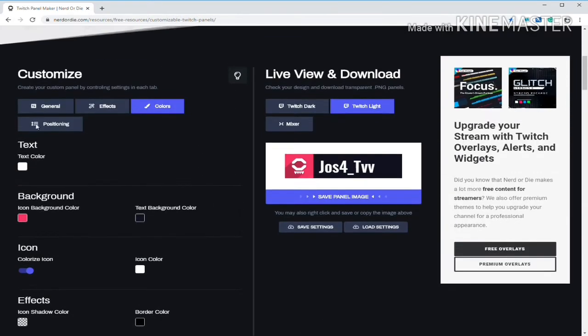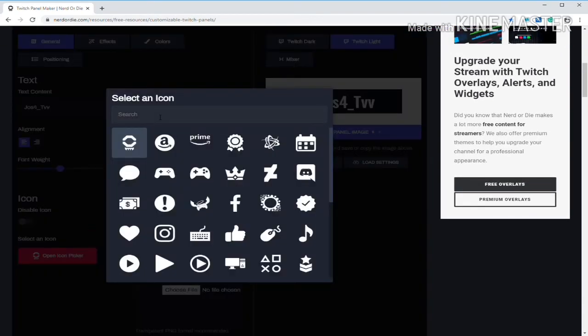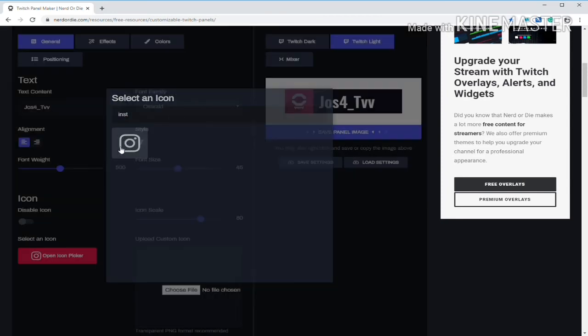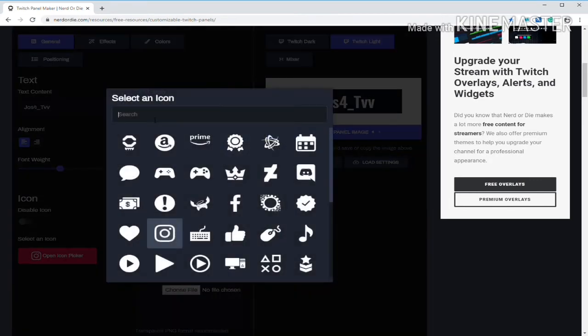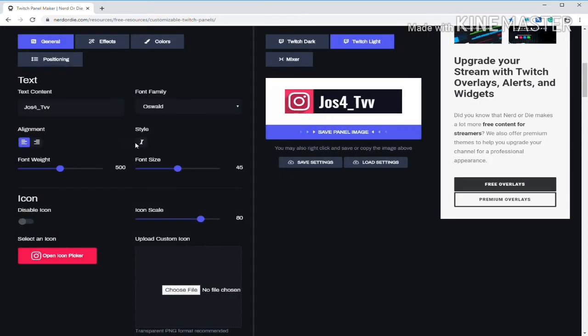Once you go back to General and open the icon picker, right here, just type anything you want. So I'm gonna put Instagram. Just search anything you want. If it's Discord, search up Discord and click on that. If it's Snapchat, click on Snapchat. And if it's chat, click on chat. YouTube, right there. So we just click that, and then from here you could change the scale of the icon, so you can make it smaller or bigger. Just leave it as it is, at 80 font. We can make it bigger, 80 font.